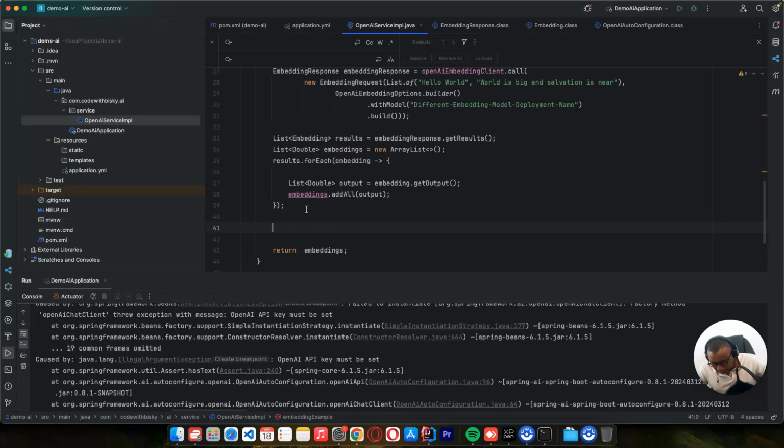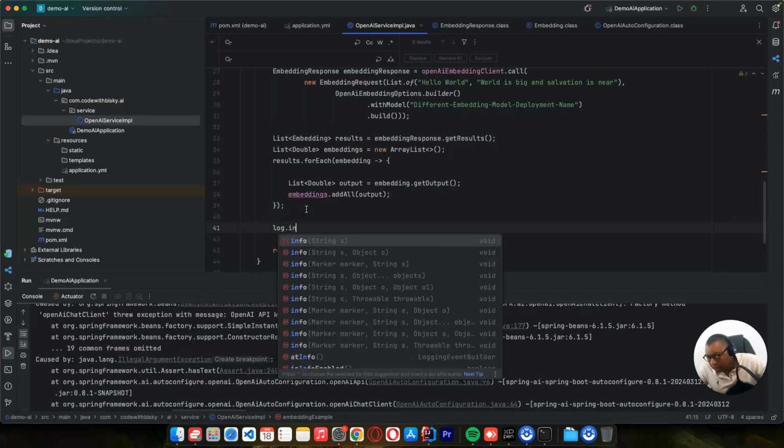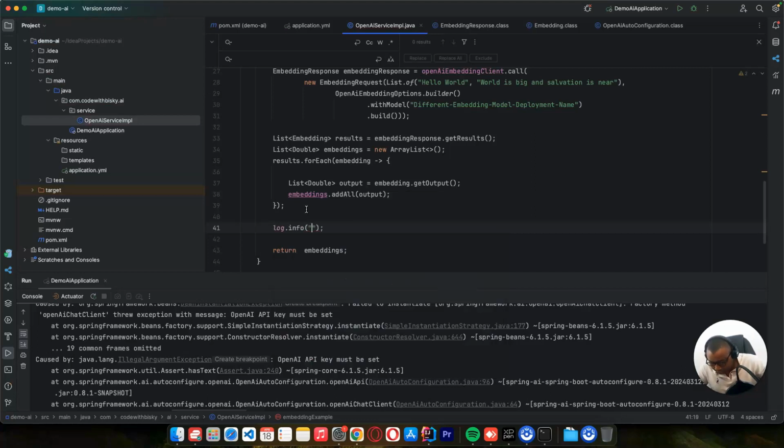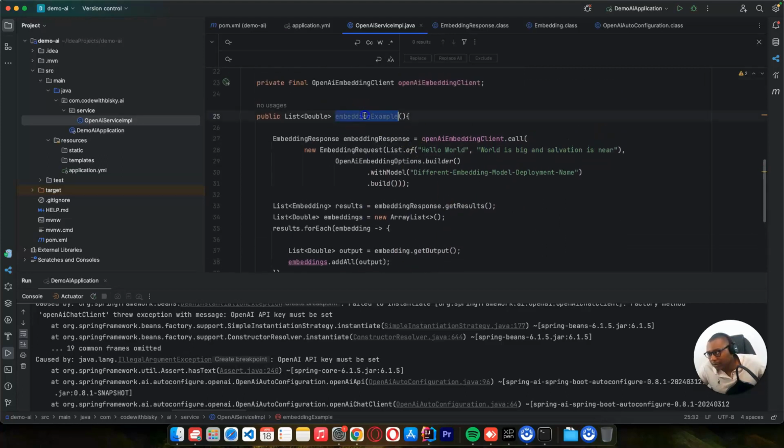So let's just print this log info. I'll just say embeddings. And we want to print these embeddings, all of them. And these embeddings are for this. And this one will be converted to the embeddings. And these embeddings can be served into our database. So what we need to do here, so far we need to run this.